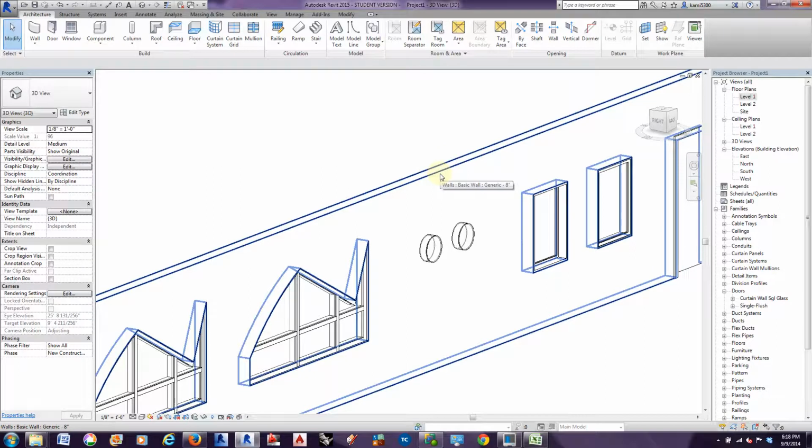So there are other, and you can also do it with face-based families. So if you're making a custom family and you choose face-based to create it in, it's going to be placing it based on a face. So you can place it on a wall, a floor, a ceiling, a roof.